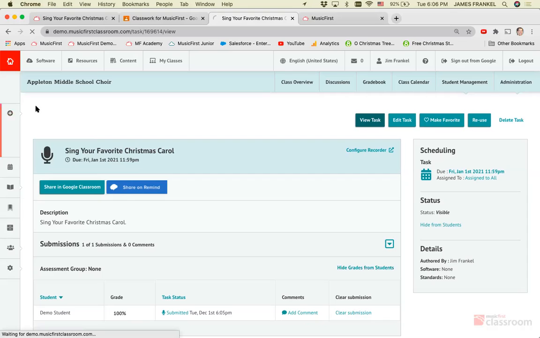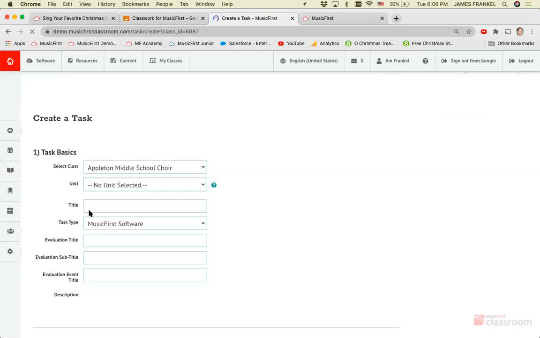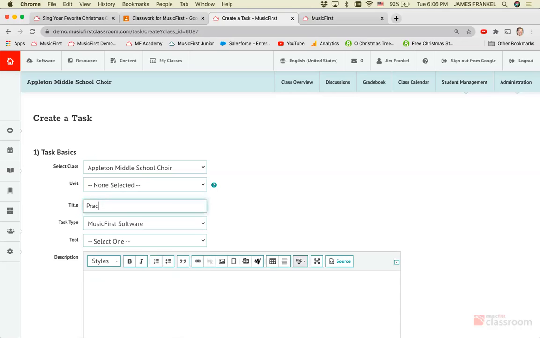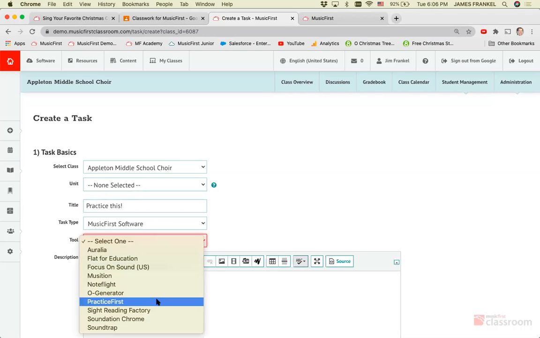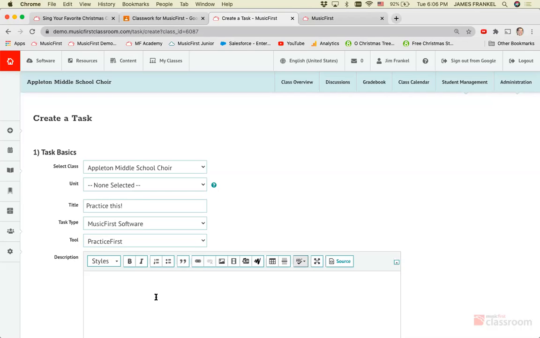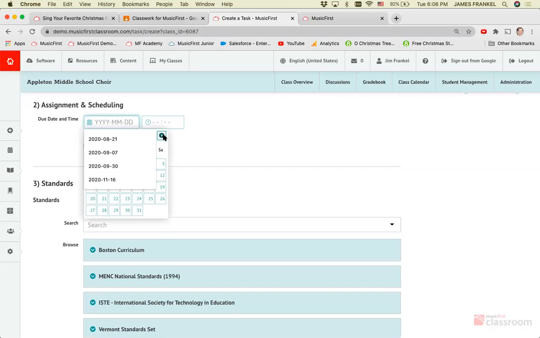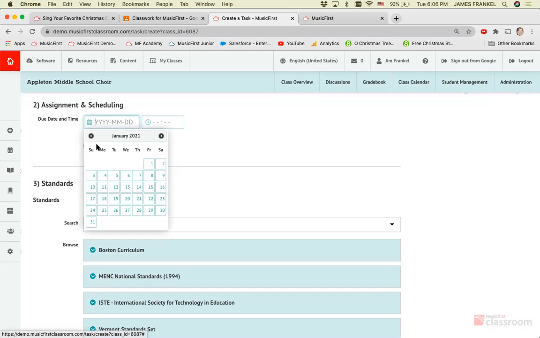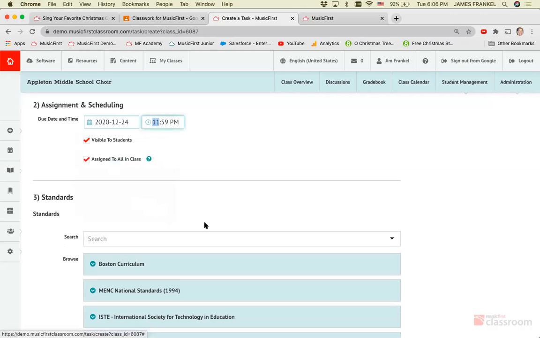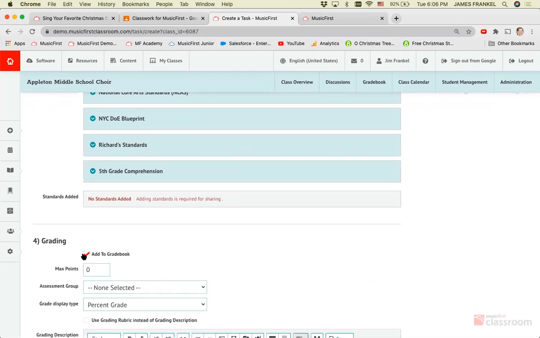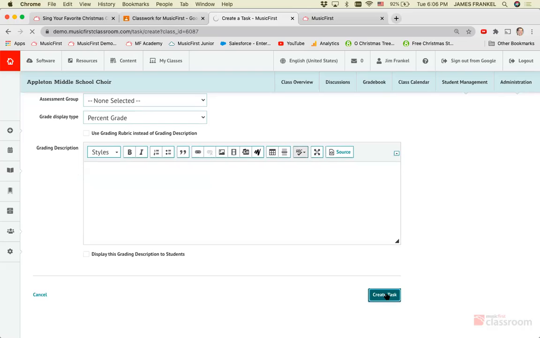Let me show you how to create a practice first task now, and then I'll do a sight reading factory one. So I'm going to write in practice this, with an exclamation point. I'm going to choose MusicFirst software, and I'm going to choose Practice First from the drop-down menu, and I'm going to say sing this piece. All right. Now, I am going to say that this is going to be due on Christmas Eve. Poor kids. And I am going to click Add to Gradebook. I'm going to make this worth 100 points. And I'll click Create Task.